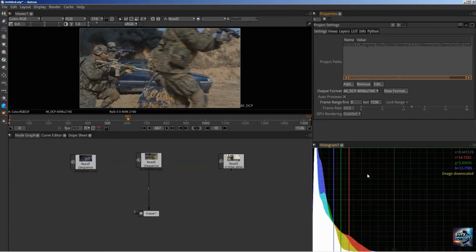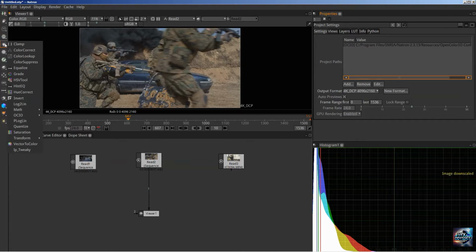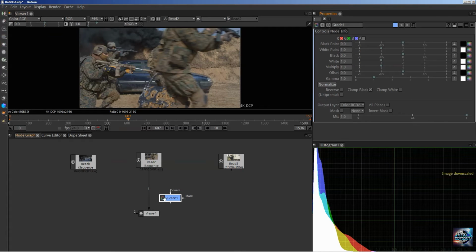That's number one. Okay, so where do we get our nodes from? You have down here the list of nodes, and everything that has to do with color is in here. You got color correct, grade, HSV tool, saturation, quite a few, hue correct as well. So quite a few nodes. We're going to start with grade. Okay, so let's start with grade.